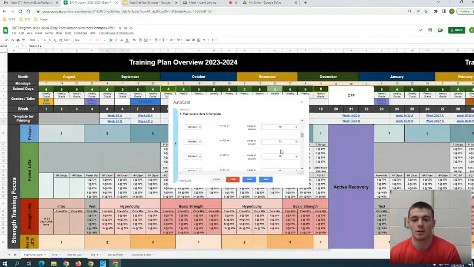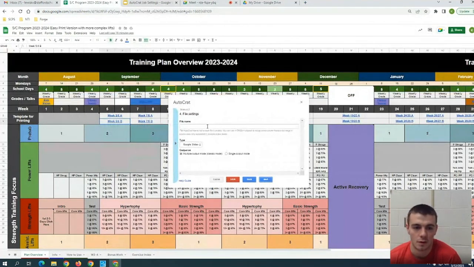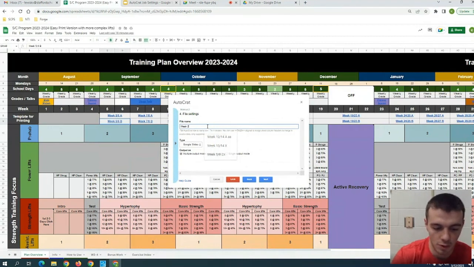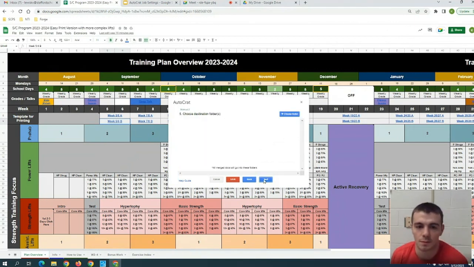Click out of that. So that's going to personalize it for each student. I'll click next. So now I give this file a name. So week 26/27 for my 2X students. Now I want this to be a PDF, the type, and click single output. So again, give it a title, type you want PDF, single output, and you click next.